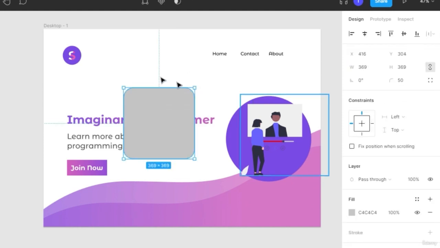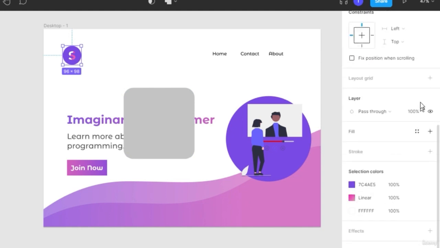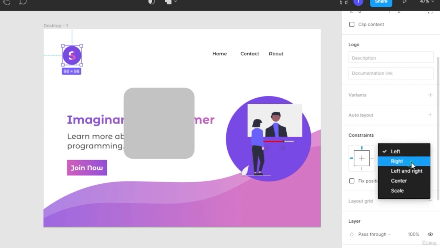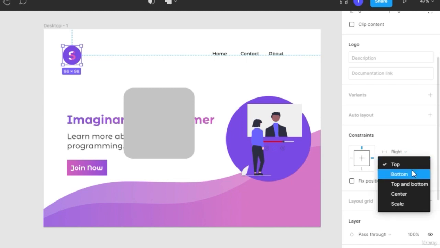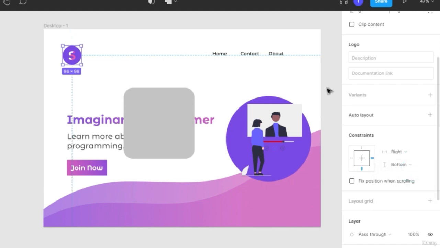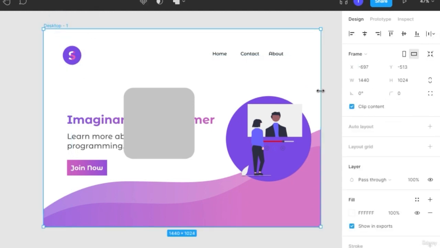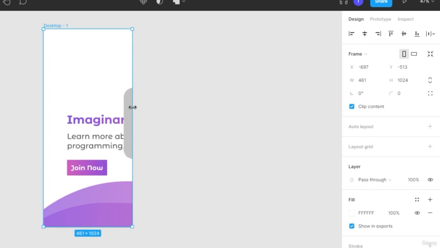So from constraint we can pin our logos and navigation buttons. For example, if I click on my logo and go to constraints, currently it is in left and top. If I change it to right and bottom, and I resize this frame, you can see the logo is moved out from that frame.